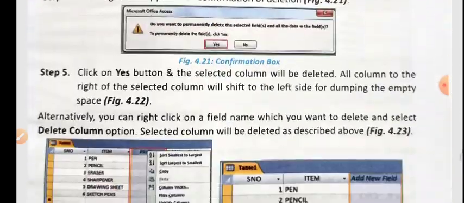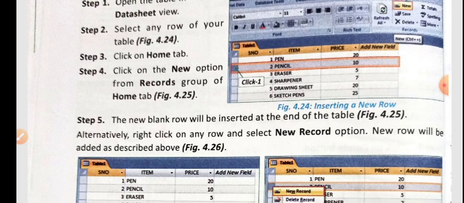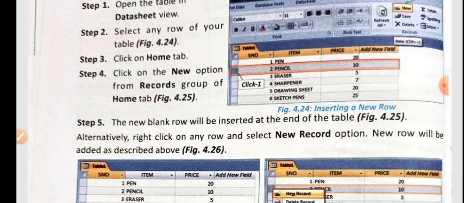Now the next topic is how you can insert a new row. You can simply insert a new row by pressing the Enter button. When you click on the Enter button, a new row can be seen at the bottom of the table, and you can enter your data easily. If you are continuously entering data, you can press the Tab button in order to create a new row for the table.